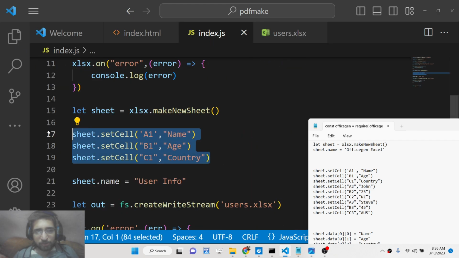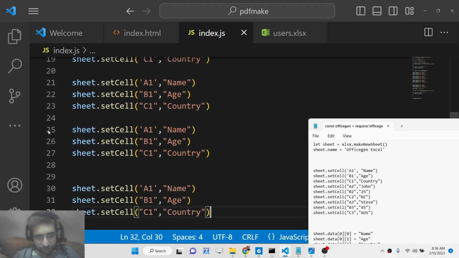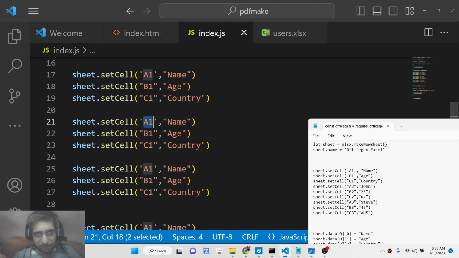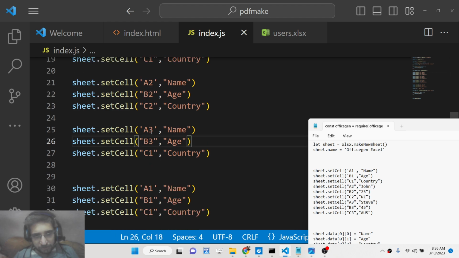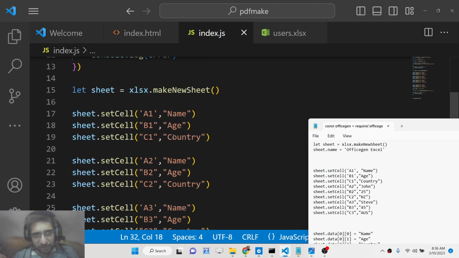We can use the same concept, so we can simply paste this like this. We can have three records, so instead of A1 we say A2, this will be B2, and this will be C2. Then A3, B3 and C3, and A4, B4, C4. Here we just need to change the values, so we can simply say here John. You can see how easy it is.